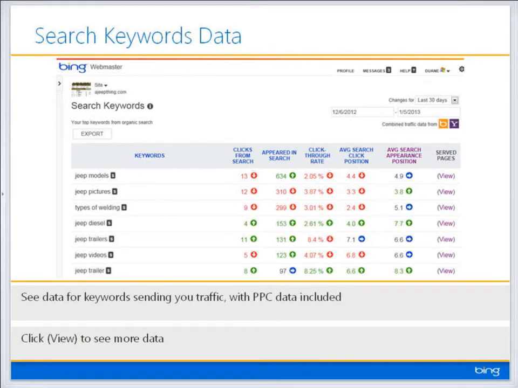All right, so search keywords. This is some cool stuff in here, guys. Looks similar to the URL report, but what it does is list everything by keyword in here. Now, obviously, again, you can click across the top and sort by this information. Red means you've gone down or gone backwards compared to your last period of time. Green means you've increased, obviously.